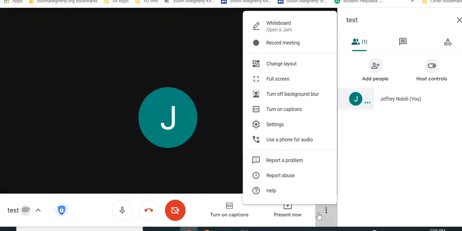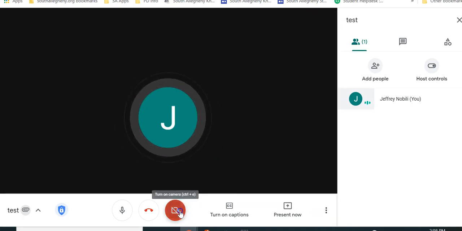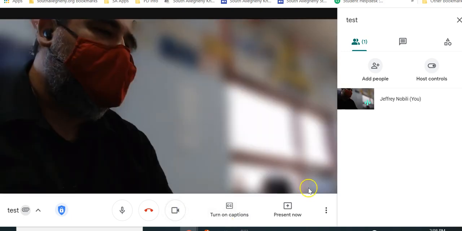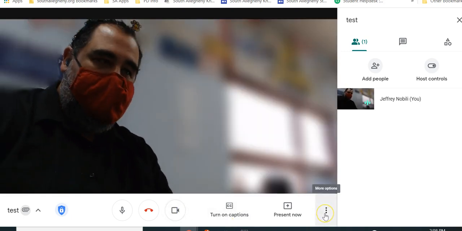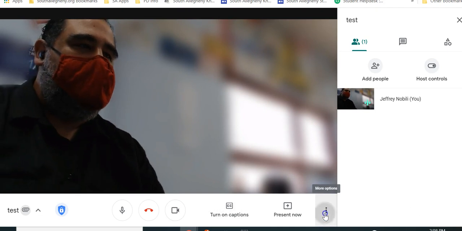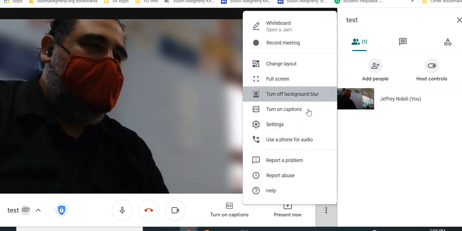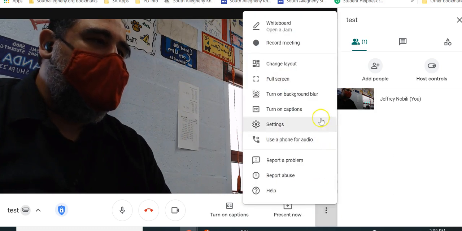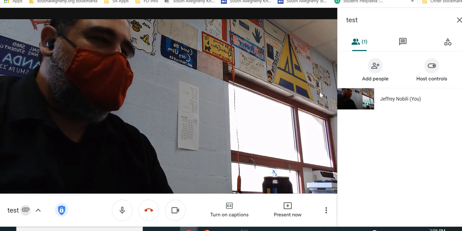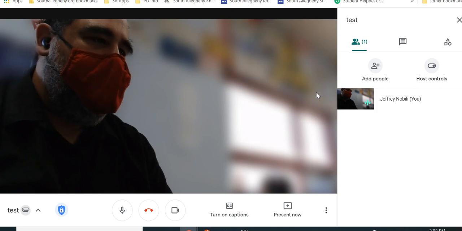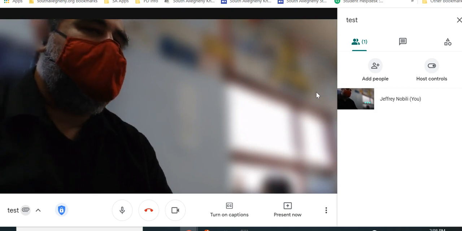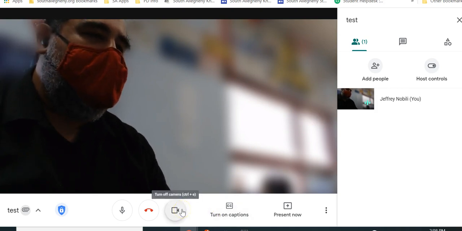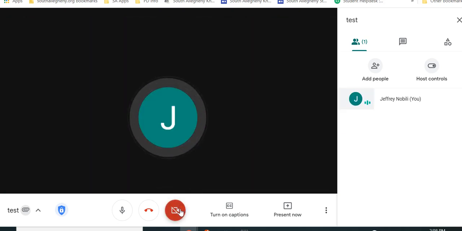Another feature of the 3-button menu is to turn on or turn off the blurred background. If I turn my camera on, you can see as of right now, my background is blurred. If I turn that on, it will show the background again. This could be something you could show your students if they want to blur the background in their home, as this is a feature that they have access to now that we upgraded our license.